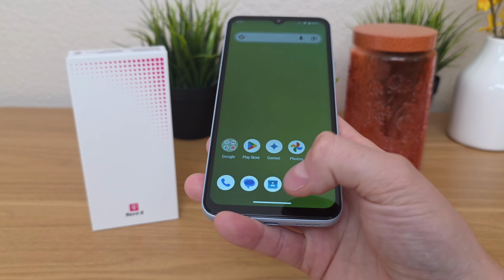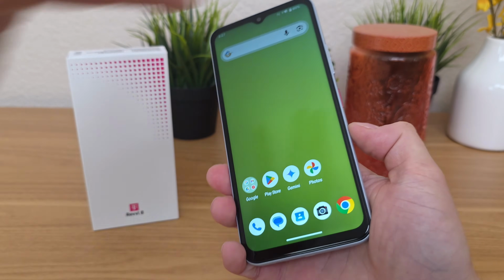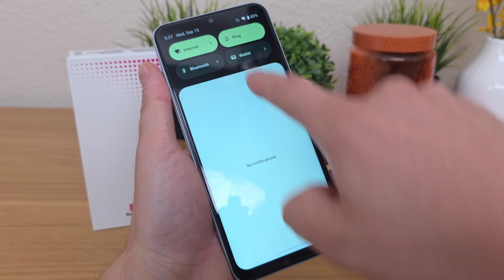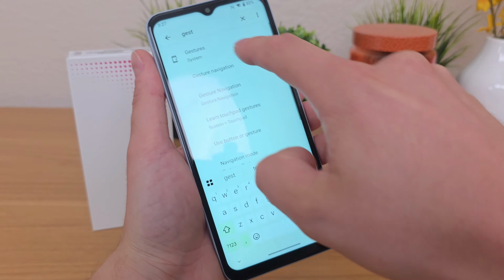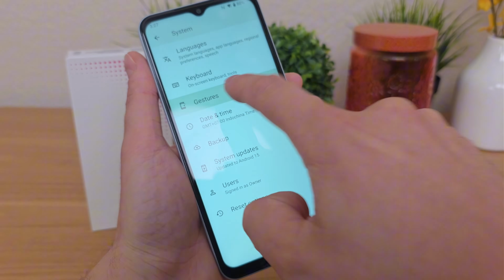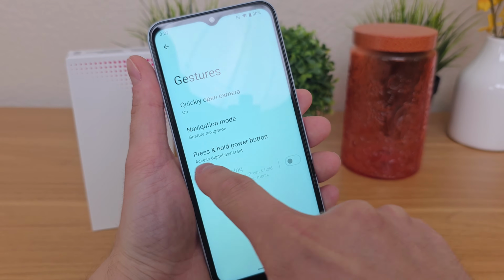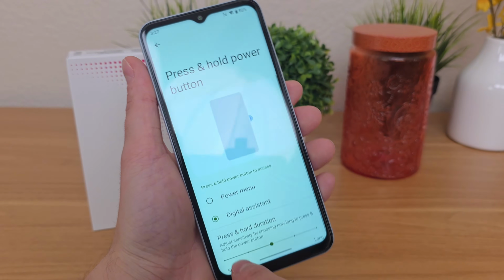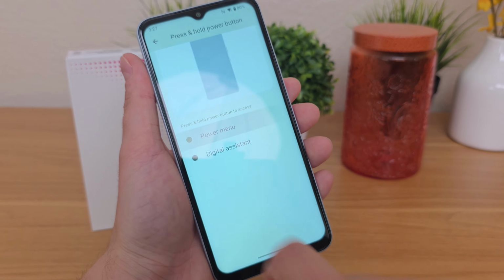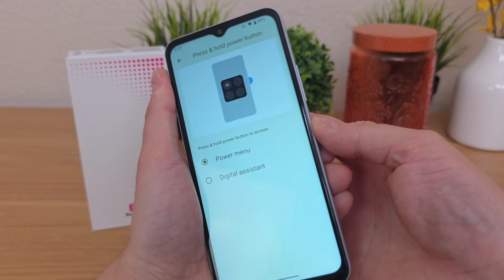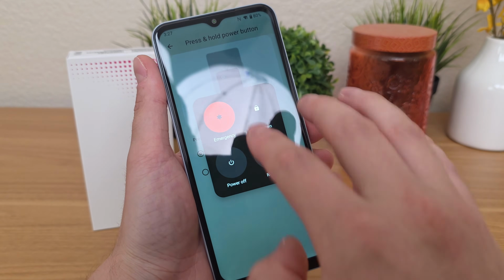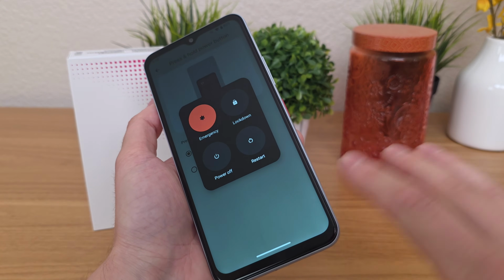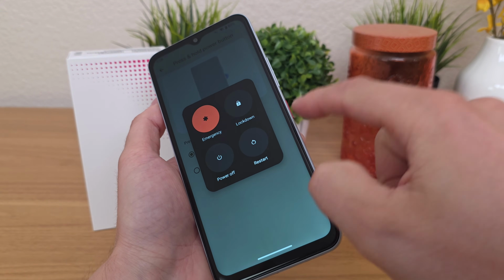It's really not a big deal that it's there, but if you do want to go back to the old way of doing it, then you can go back to the settings here, type in gestures, go there, and then you'll see press and hold power button. If you switch it to the power menu instead, now holding on that button will give you options to turn off the phone or restart, and these other options as well. So if you never use the assistant, then I can definitely see this making a lot more sense.